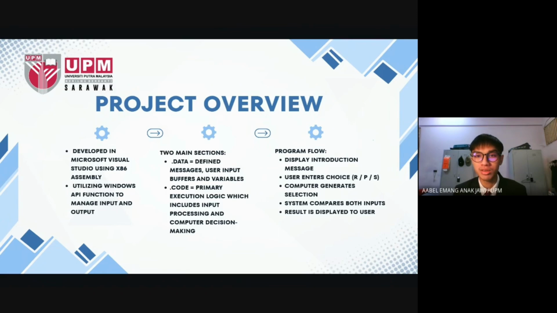And then there is also the program flow for the project. First, it will display an introduction message, and then the user will enter his choice, whether R, P, or S, which is rock, paper, or scissors. Then the computer will choose its own choice, which is also rock, paper, or scissors. Then the system will compare both inputs, and the result will be displayed to the user.